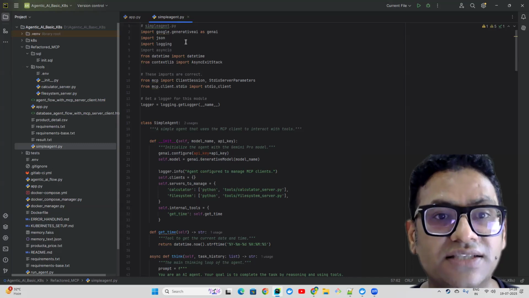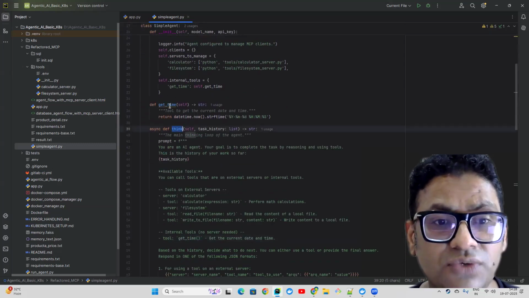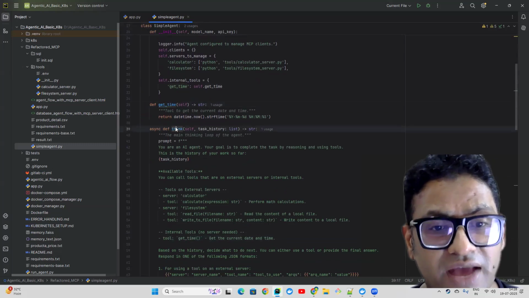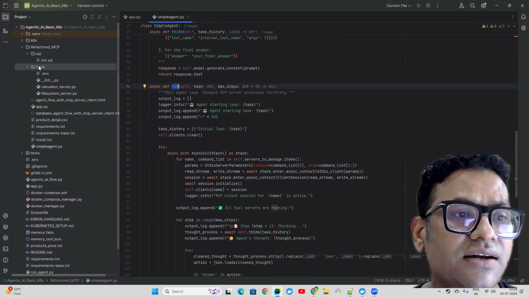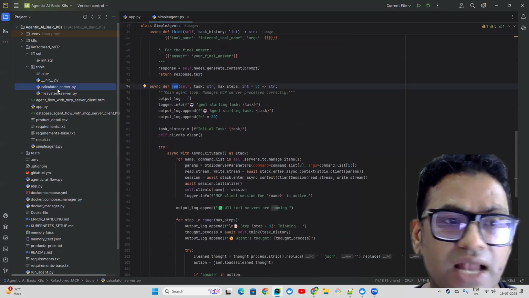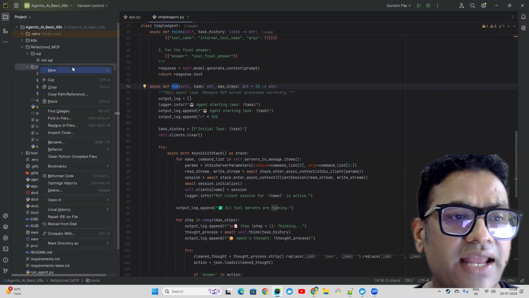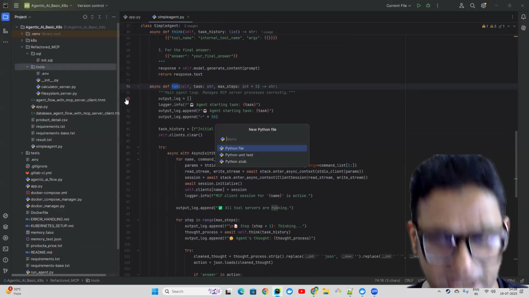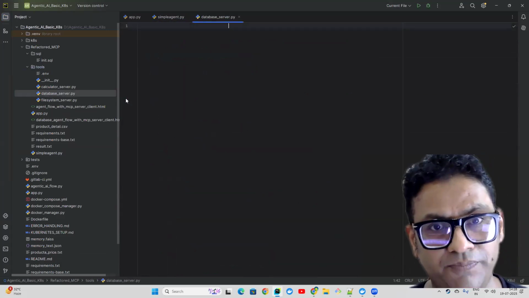And this is a simple agent file where we have three methods. One is the internet get time, then we have a think method, and then we have a run method, right? And these are the two servers, the calculator server and the file system server. The next thing we're gonna add here is a new file, and we're gonna call it database_server, right?